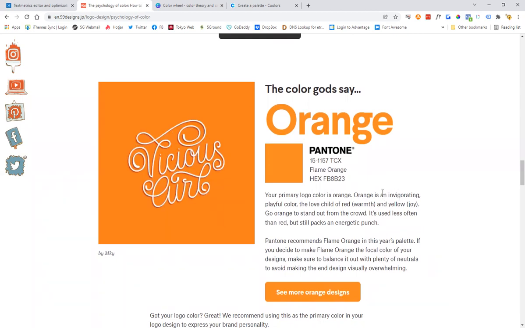Now, what we want also is an accent color. So what we want is a color which is going to really contrast to this, and to "pop", in inverted commas. So it's going to be a color that we can use for our call to action buttons, that sort of thing on the website.